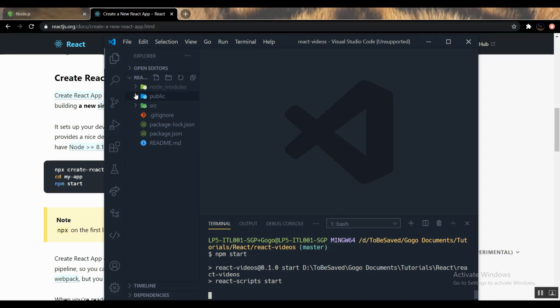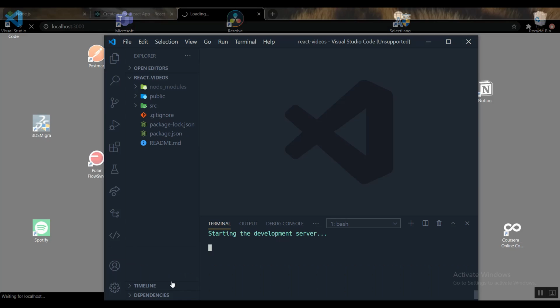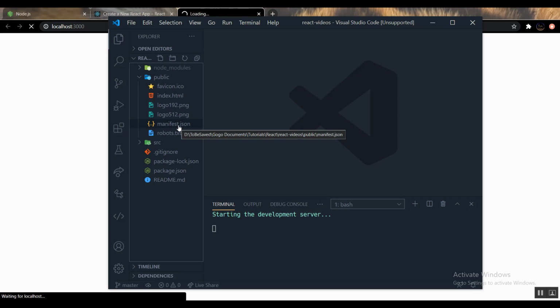So we can start with the public folder because we really don't need to touch the node modules. That's where all the dependencies and all that are stored. We don't really need to touch it. And okay, let's get back here. So in our public folder, we have a favicon. We really don't need that. These logos, the manifest.json, robots.txt. We can ignore all of that.